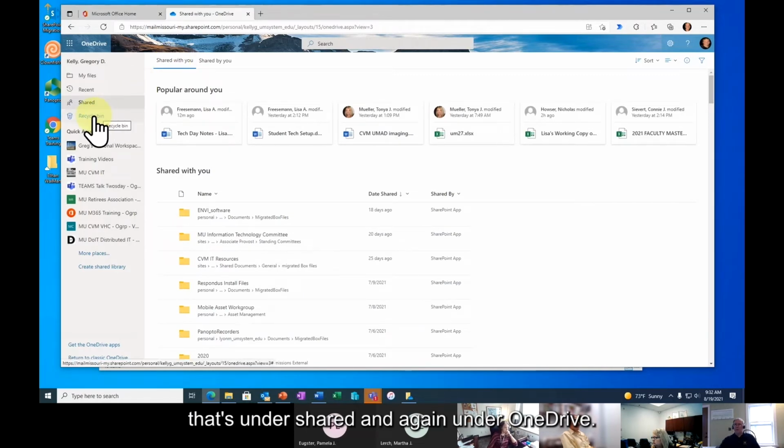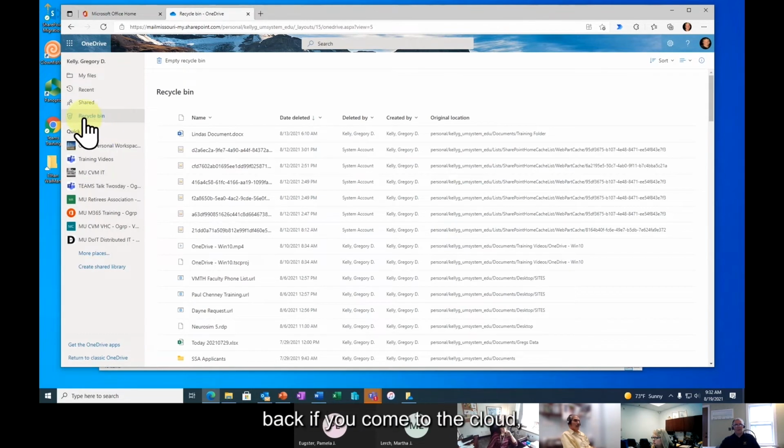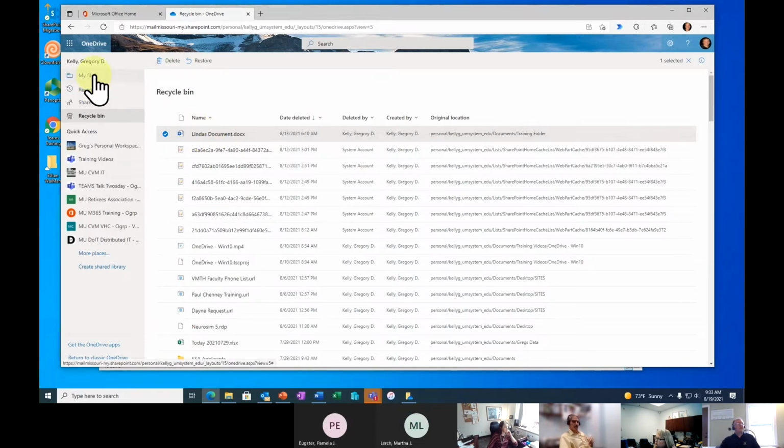And again, under OneDrive, if you can't find something you deleted and you need to get it back, if you come to the cloud, it's in the recycle bin. Here's the recycle bin, and let's say I want this document back. I select it, and when I restore it, it puts it back in the original location. Here it shows me where it was stored: under Documents, under that training folder. So it'll put it back into the original location.